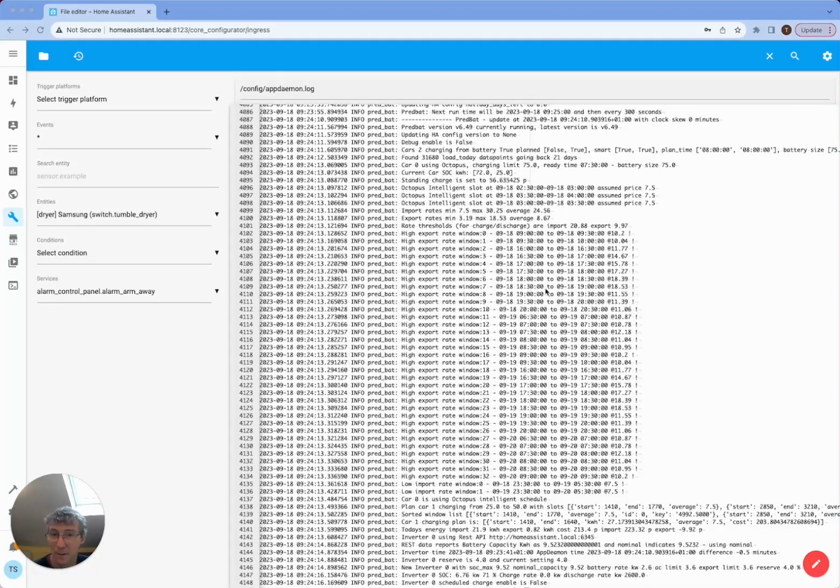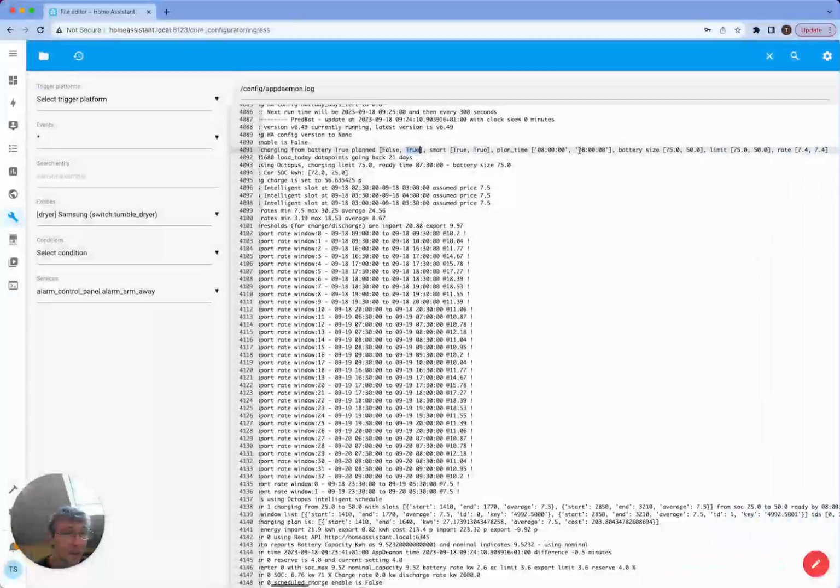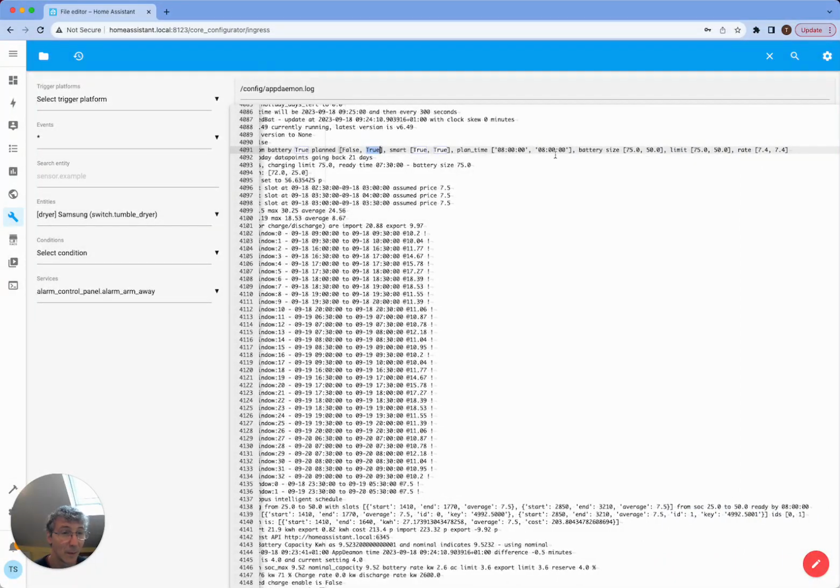So I've just called up the AppDaemon log to see if this is working, and it says cars 2, charging from battery true. So charging from battery, if you set this to false, it will stop the cars charging from your home battery. Planned true false means my Tesla's not planned to charge tonight because Intelligent is not plugged in. True means the second car is planned to charge. If you remember, I set that on by default. The plan ready time is the same for both cars.